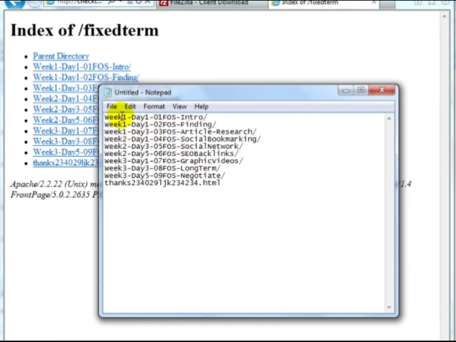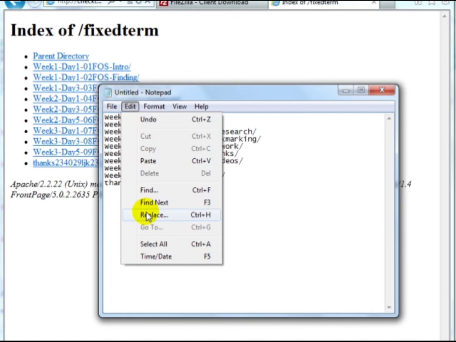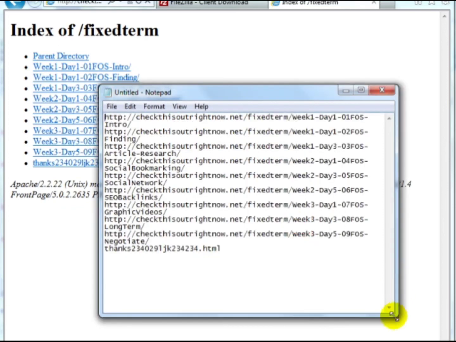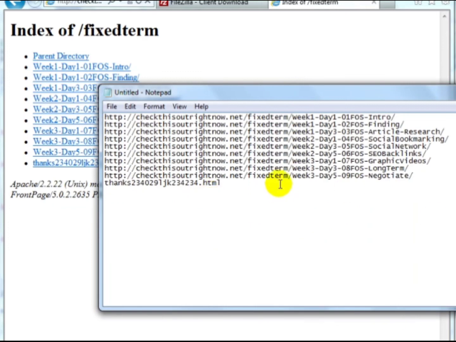For example, every one of these except for this one has the word week in the beginning. So what I can do up here is go to replace week with this URL, and then I put week in here. So whatever you grab here that's similar to everything else, add it here. And then click on replace all. And as you can see here, I have the URLs for all of these links, except for this link, which I can do that.